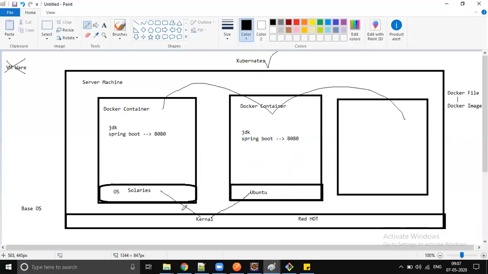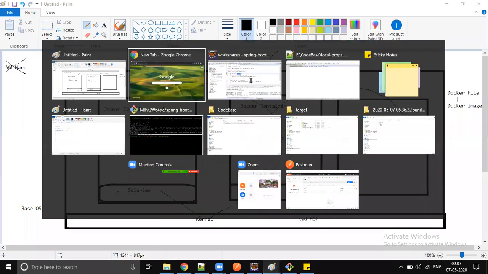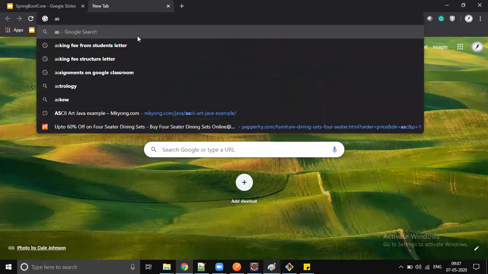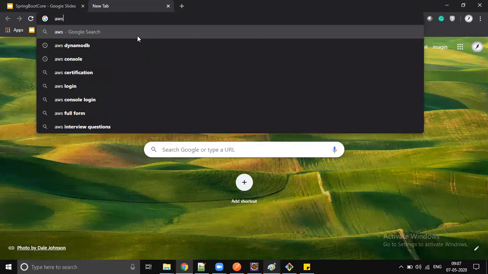Earlier, Kubernetes setup was a manual configuration, but the very latest is now all cloud computing. For example, if you go to AWS, right?